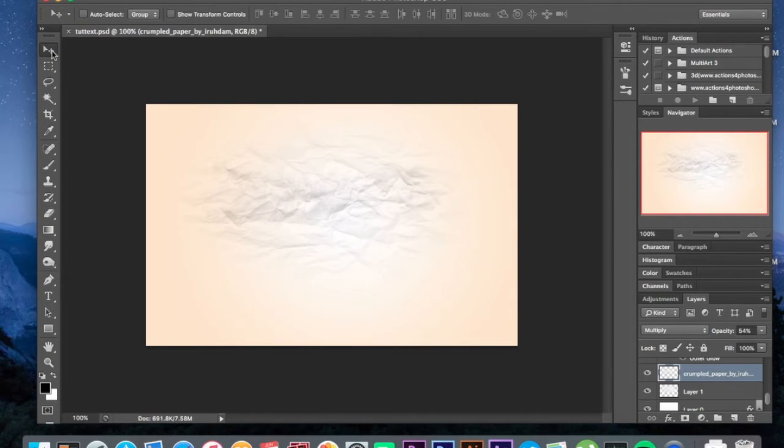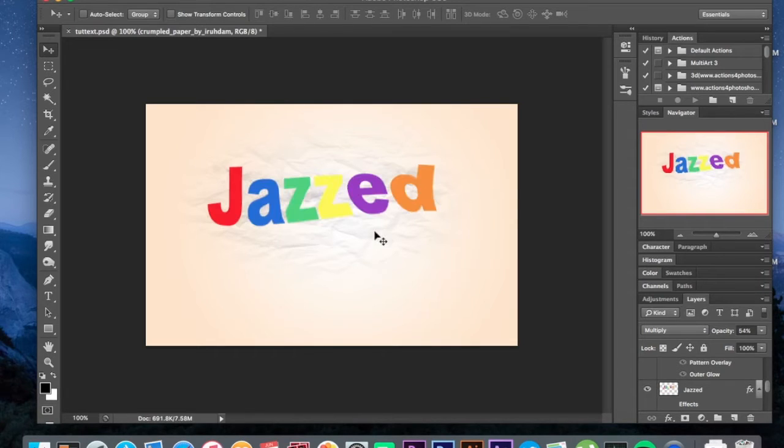Now let's get to the actual text itself. So I've gone and used my type tool. And you can basically use almost any font you like. I happen to think the Arial fonts and fonts like that work really well with this, so I would go with an Arial black font or something bold like that. So I've typed my text in various colors because, like I said at the beginning, it's a colorful paper text effect, so you want to use different colors.